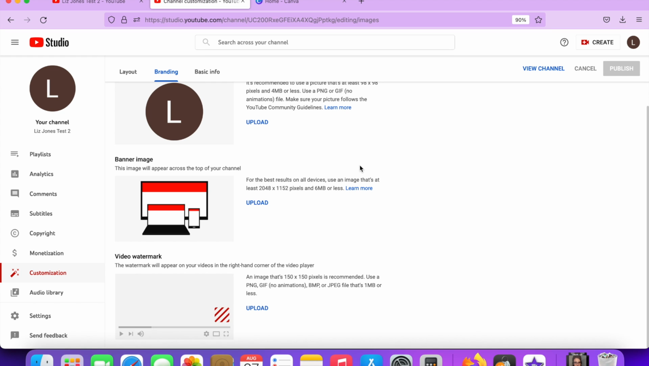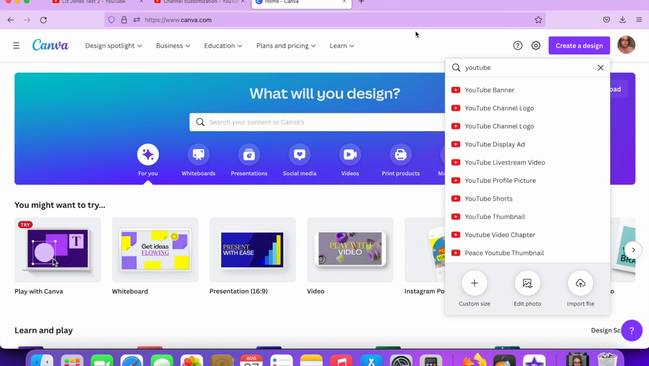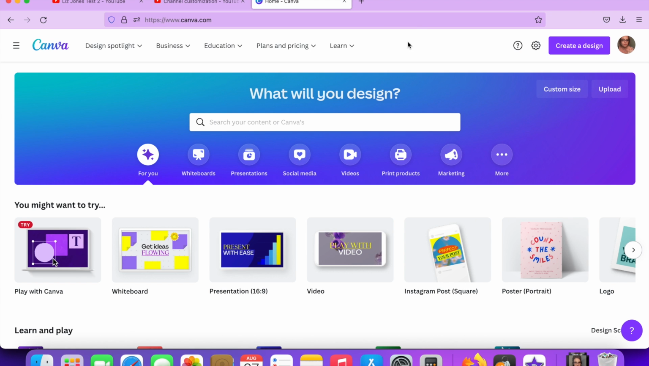Okay, I am going to start here with banner image because that is the most complicated one. I am now in my free Canva account, and also I do have a Canva Pro account, which I love and use every day. And if you get a Canva Pro, you can use Canva to do pretty much anything online that you need images for.